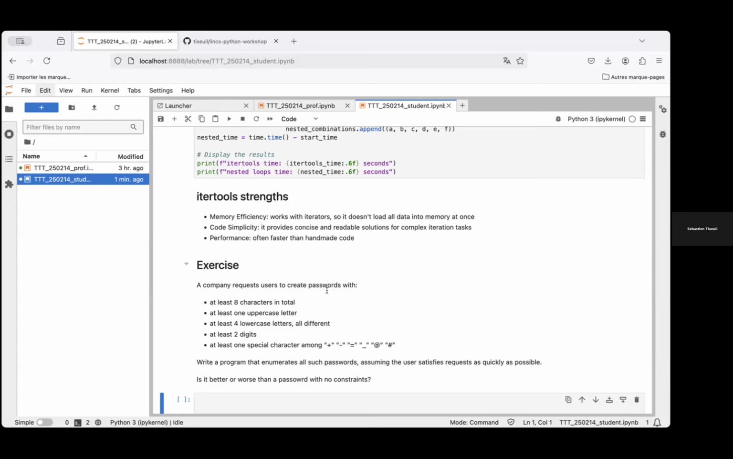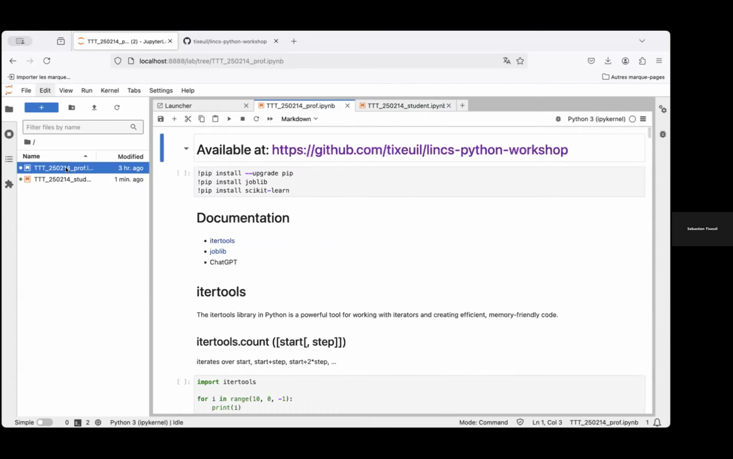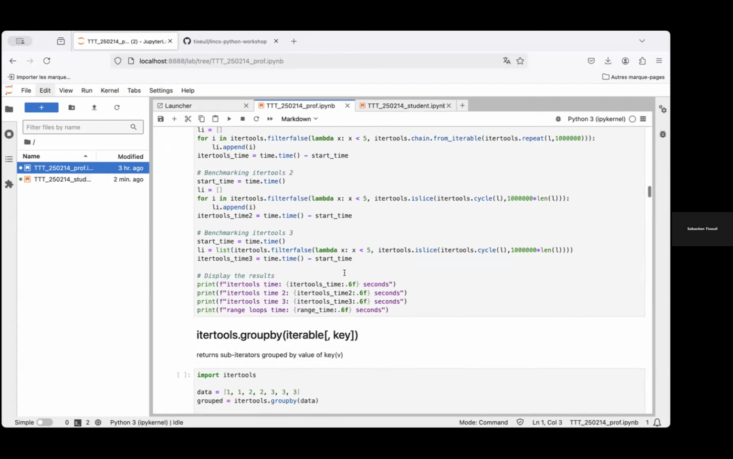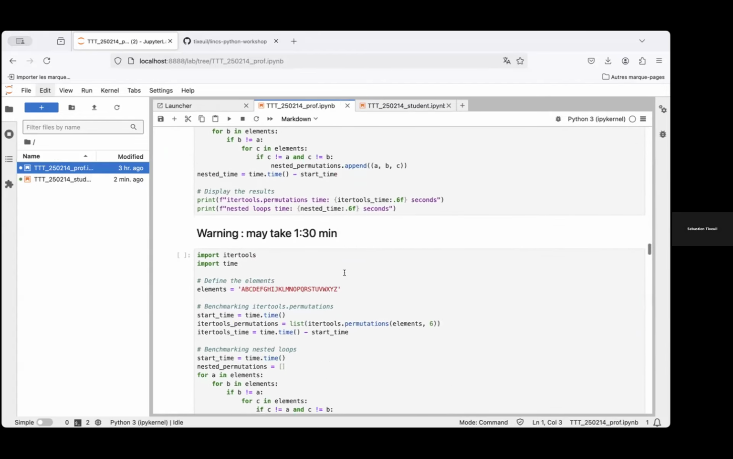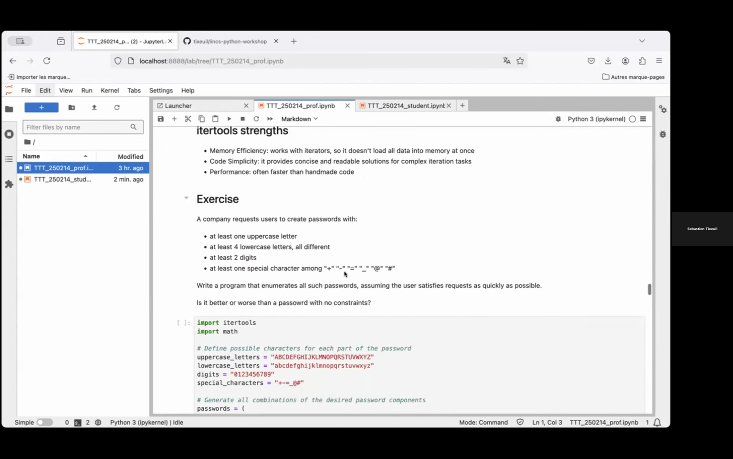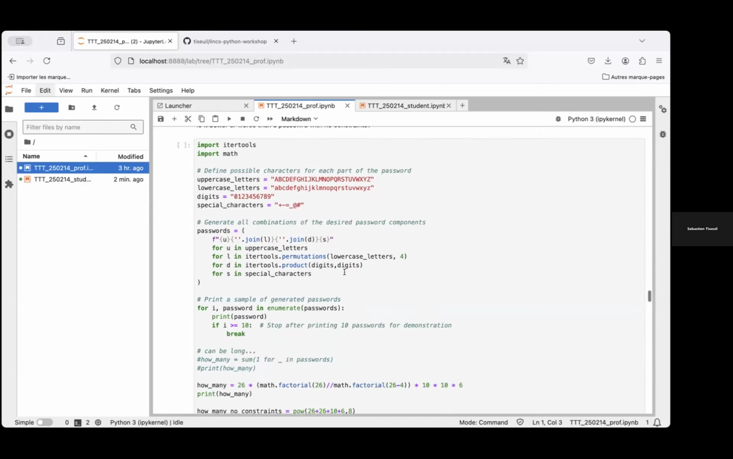Can you try partition products? Partition products, partition vectors? So I can show you what I did. Where is it? Exercise.